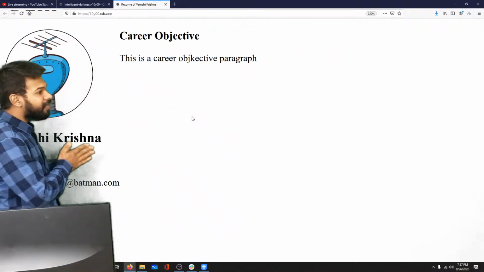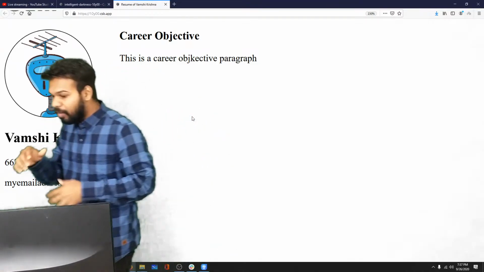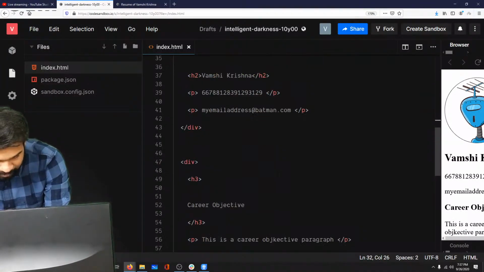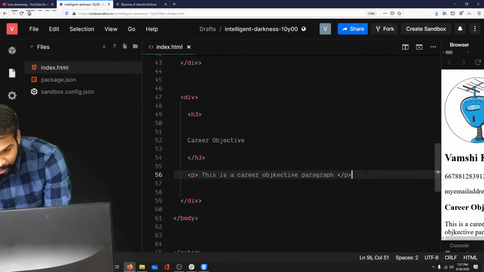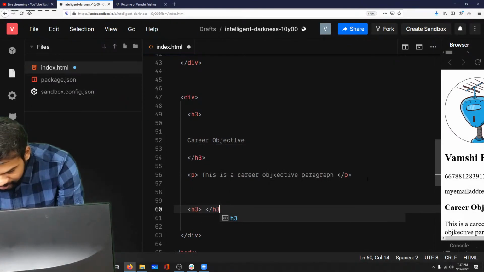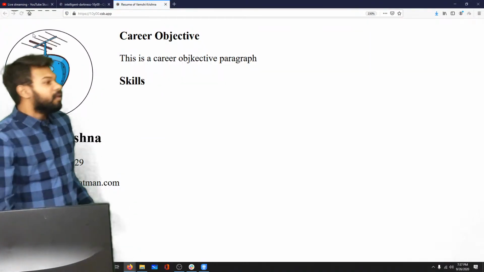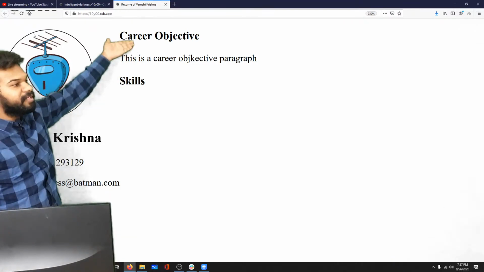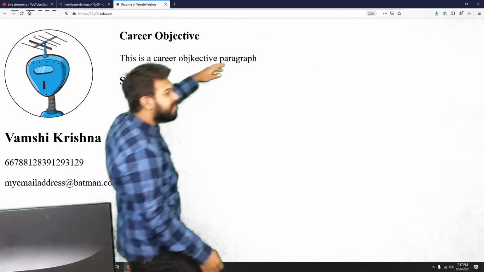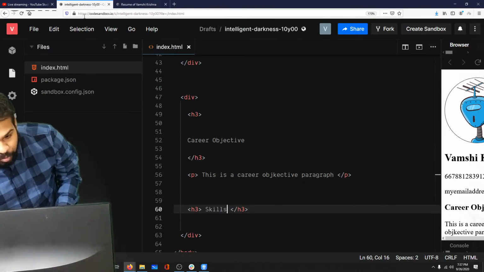Great. So now that we used float, and we have these two sections side by side, I want to continue adding more information. Now that I have added the career objective paragraph, I want to have a separation. Let's say I'm going to add a heading called skills. If I refresh, there is no difference between these two sections. How neat it would look if I have a little line dividing them. We can do that by using something called HR.